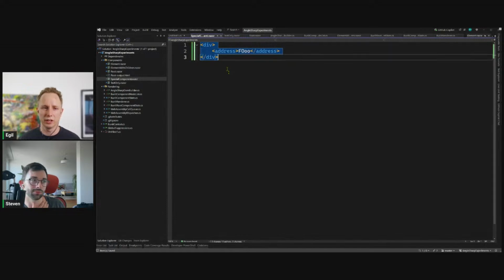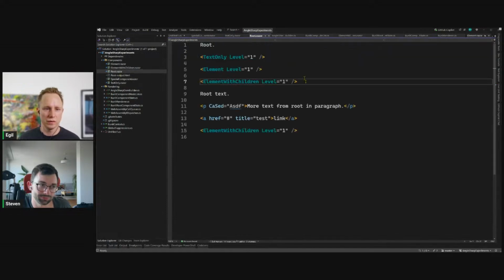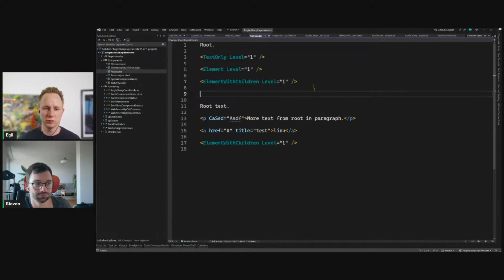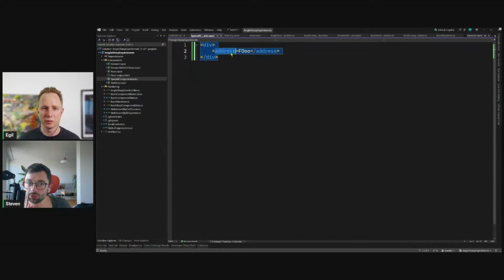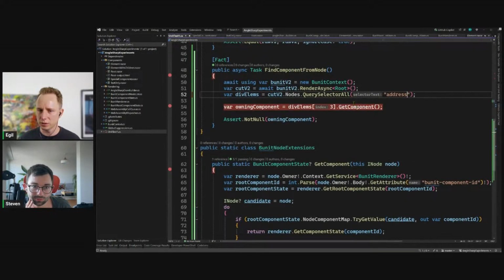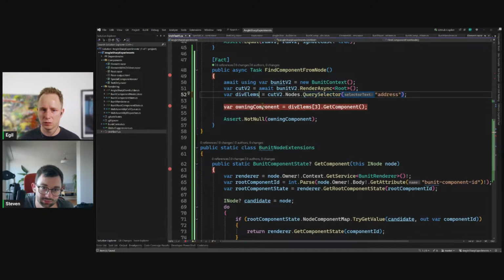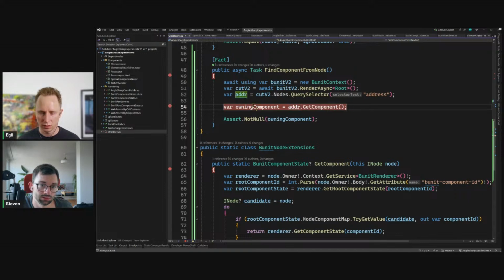Okay, yes. And I will go into that and add, I don't know, doesn't matter, I guess. So that would be special components. Let's add it here. And then we go back here and we say we want to find our, what was it I picked? Address. And that should be query selector. Yeah, like that. So ADDR, and we want to do this. Okay.